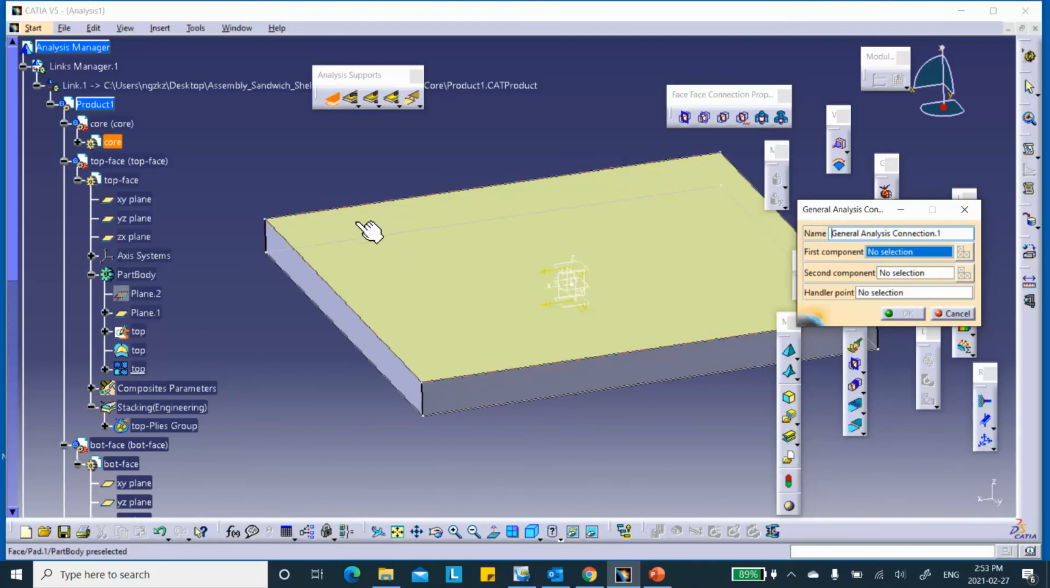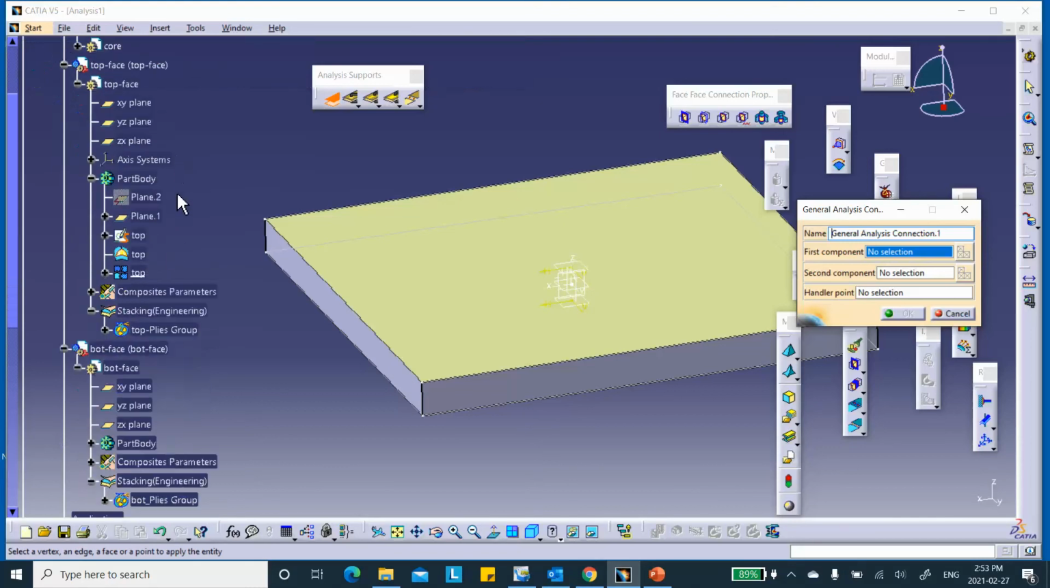This thing, right? Oh, this was the core. That's why I had to be careful here. You see that? The surface that you see here actually belongs to the core. It's not one of the two surfaces that are created. So it's better to do it from the tree. So this is the top face, and the second component is going to be the top of the block.